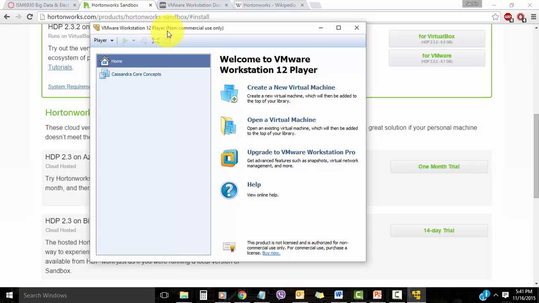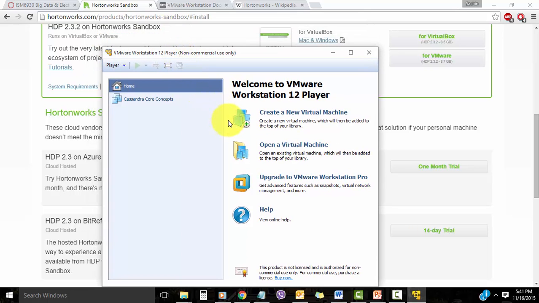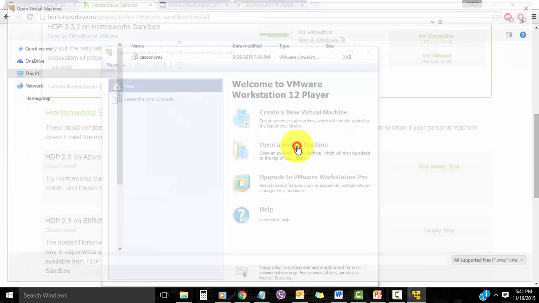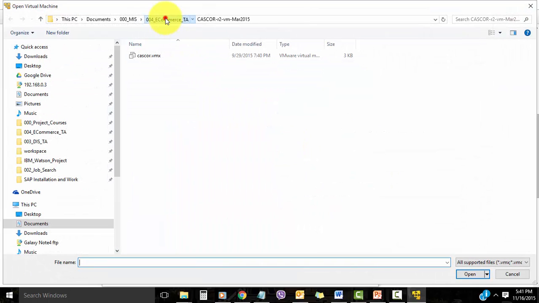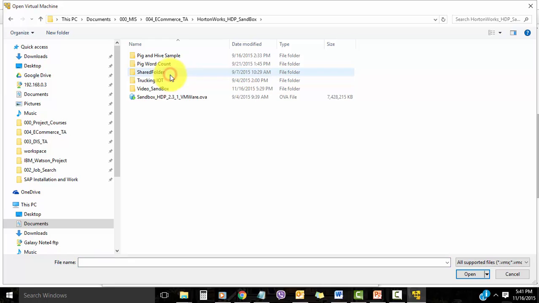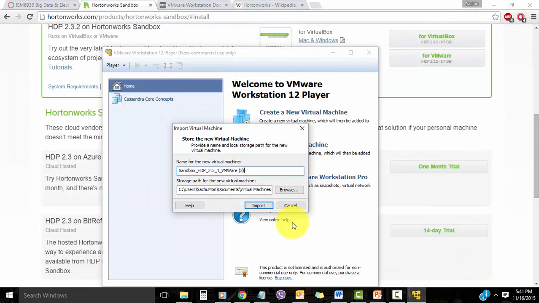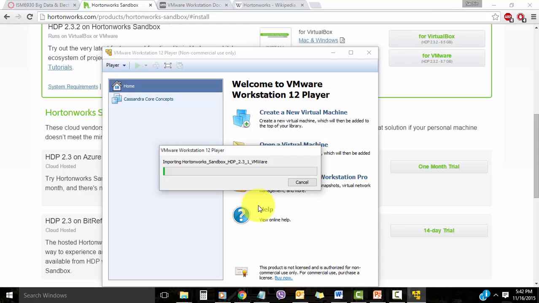Once the download is complete, open up the VMware Workstation Player and select Open a virtual machine. Go to the location where you had saved the .ova file, which is your Hortonworks image. Select the same and open. It'll ask you to give a name, which you can modify. I'll just put Hortonworks sandbox. Now you can see that VMware Workstation is importing the sandbox from its image.